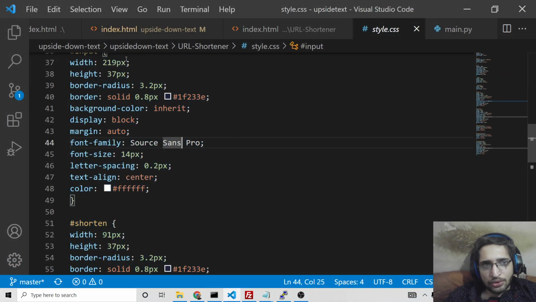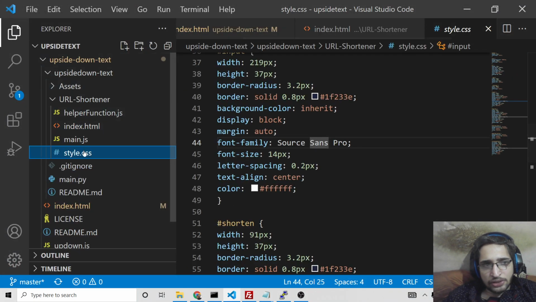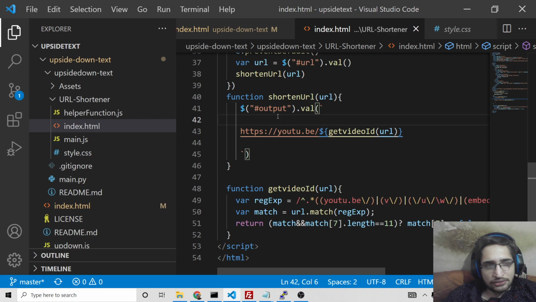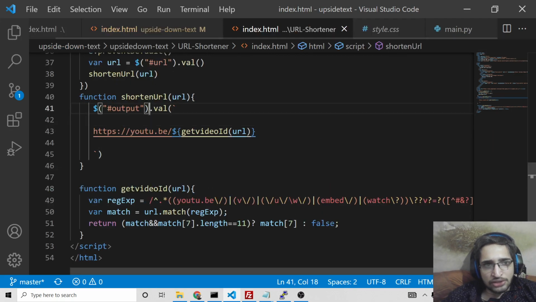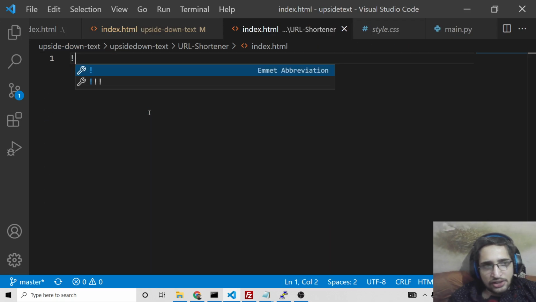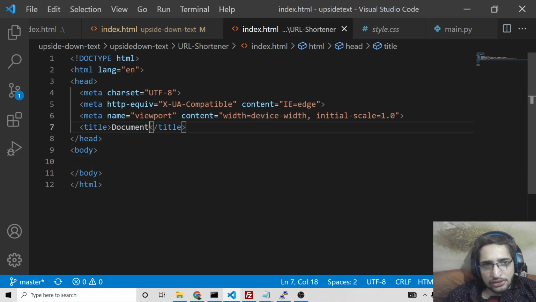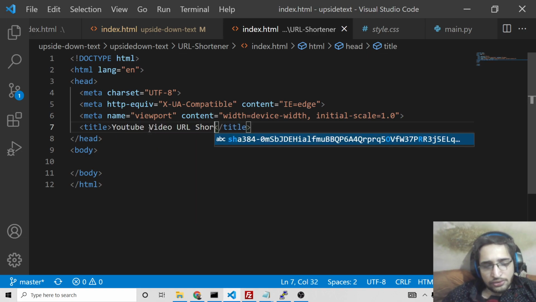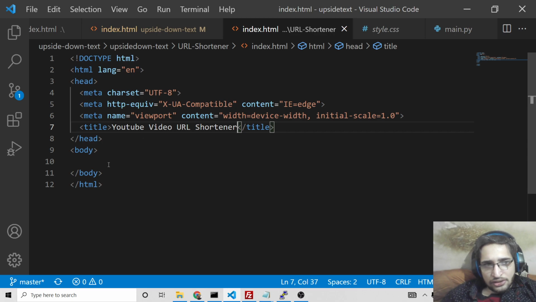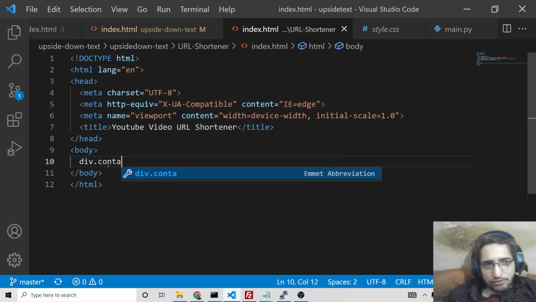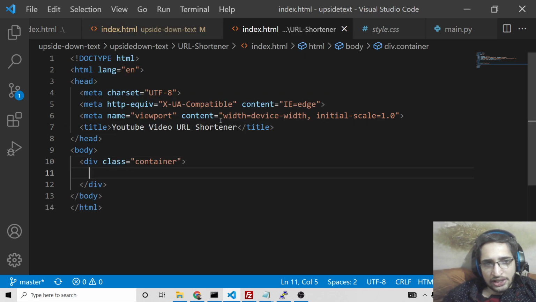So now to get started, first of all, open your text editor here. I am using Visual Studio Code text editor. So just write the bare bone HTML and we will give it a title as YouTube video URL shortener. You can give any title. So now inside body we will use the container class of Bootstrap.